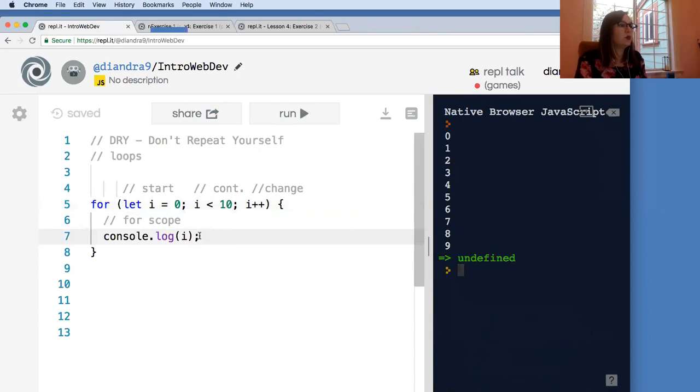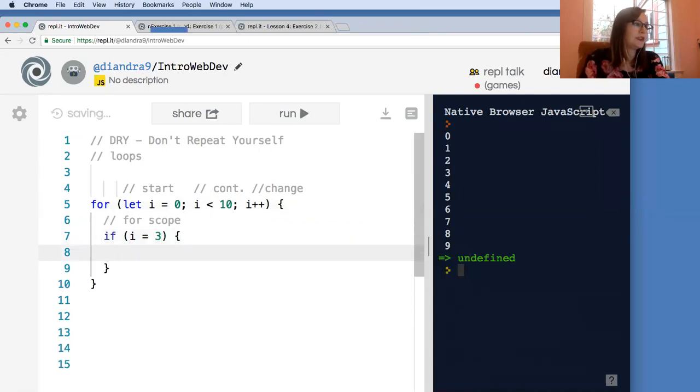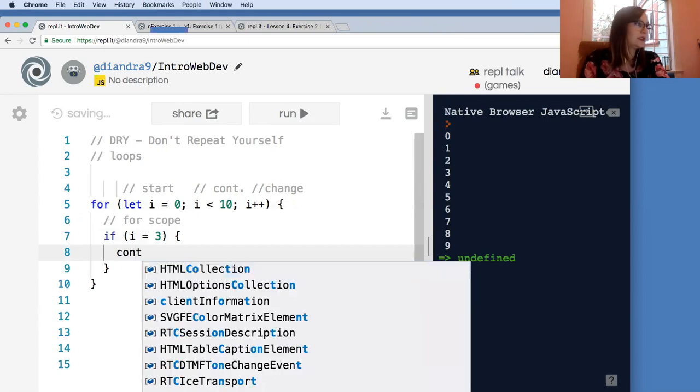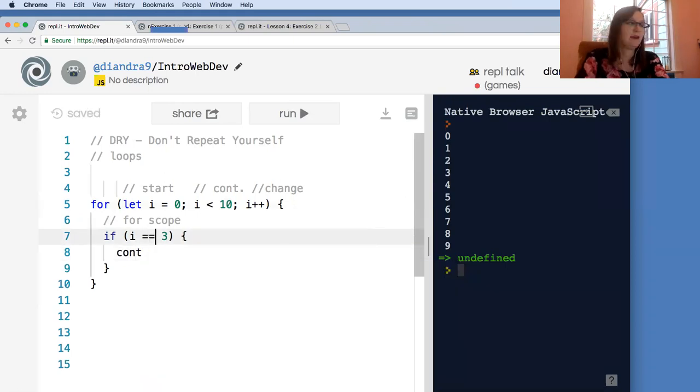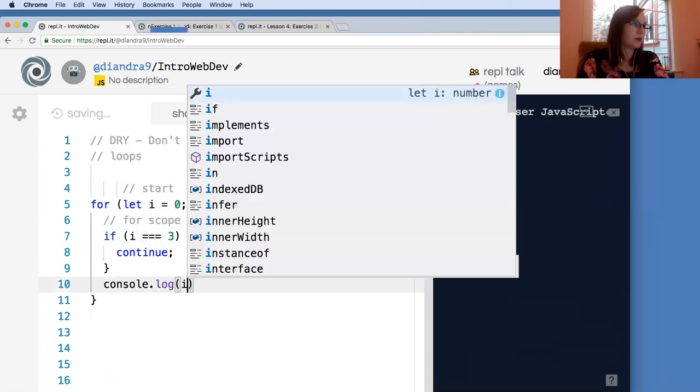So let's say that we hate the number 3. We just hate it. We don't want the number 3 to ever run. So how would we do that? Well, we would want to check if I is equal to 3, and then we somehow want I to not log whenever I is equal to 3. So we might say if I is equal to 3, oops, triple equals, my bad. Always triple equals. Continue. And then down here, we'll console log I.